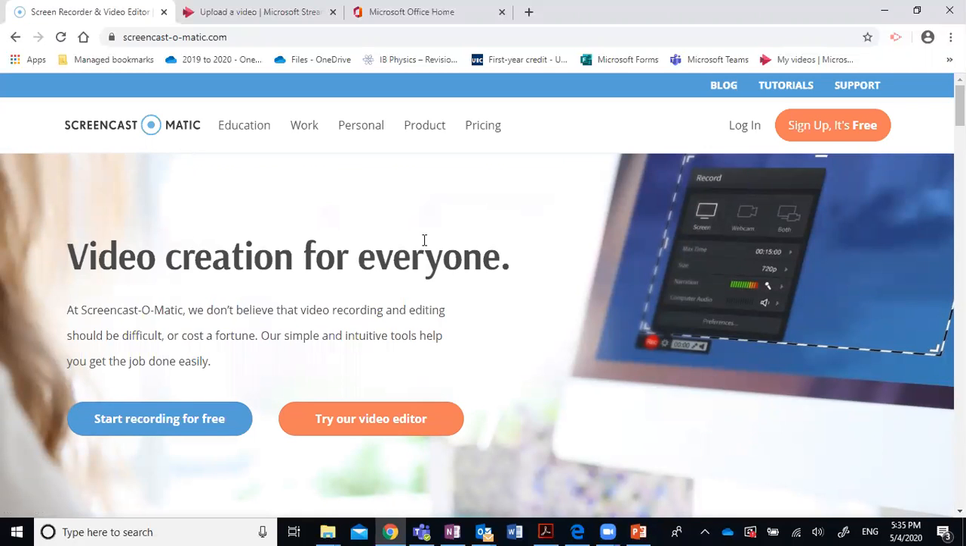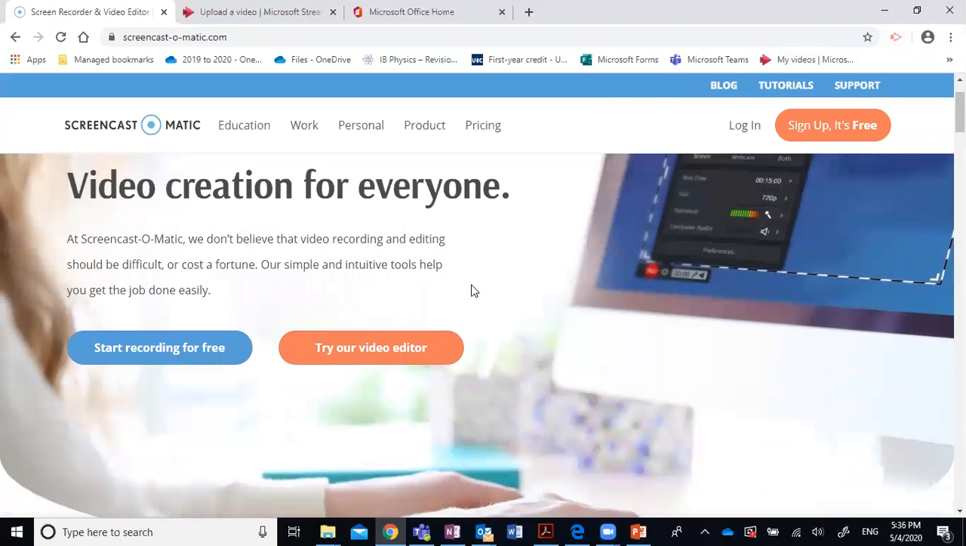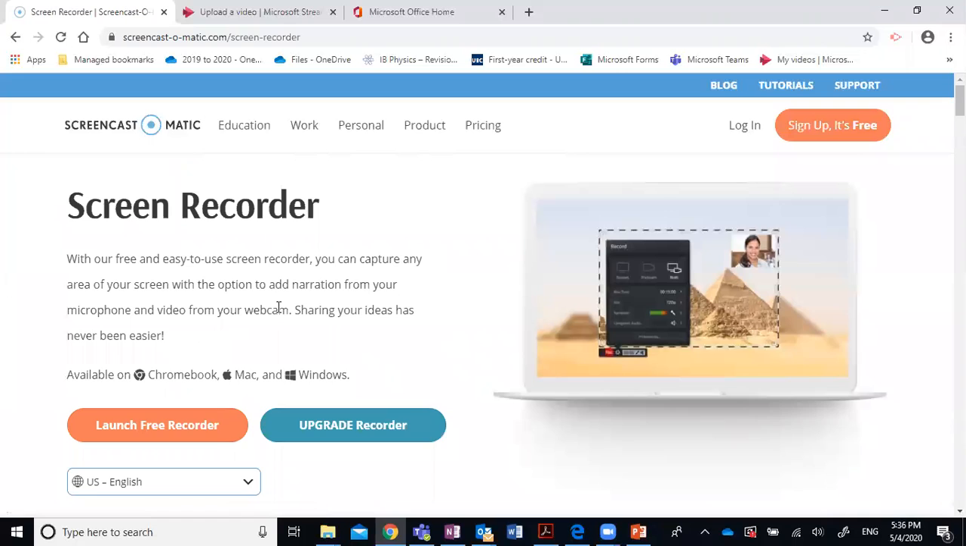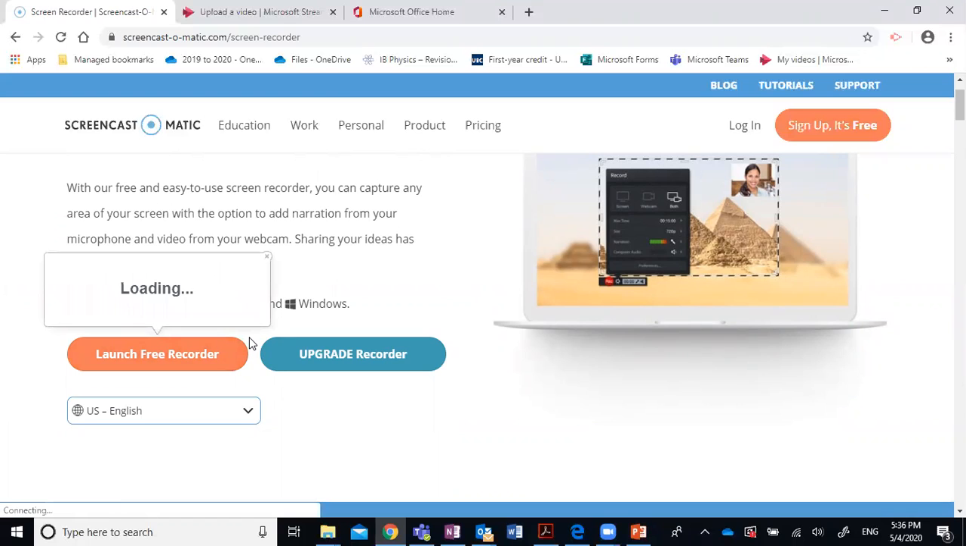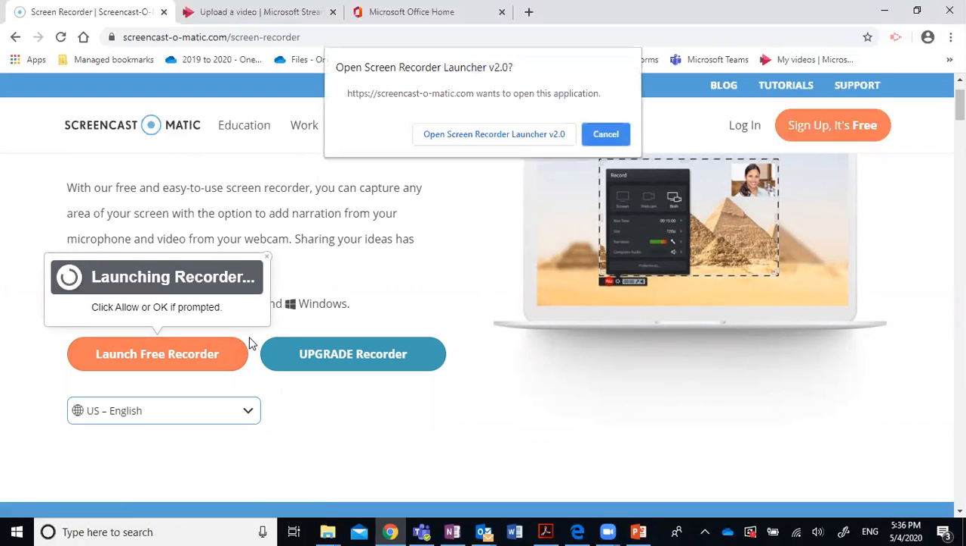Okay, so just use start recording for free. You don't need to sign up. Just click on start recording for free. Then it'll direct you to this page where you can launch the free recorder. Click on that. Then click open screen recorder launcher.